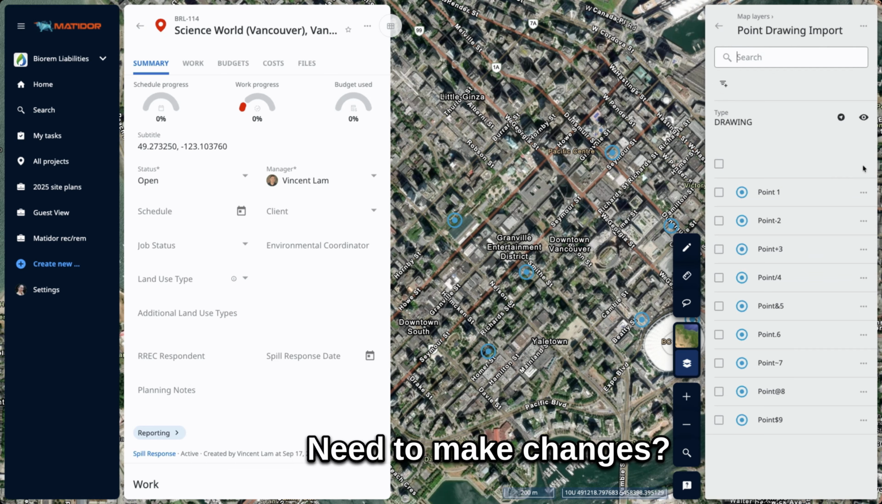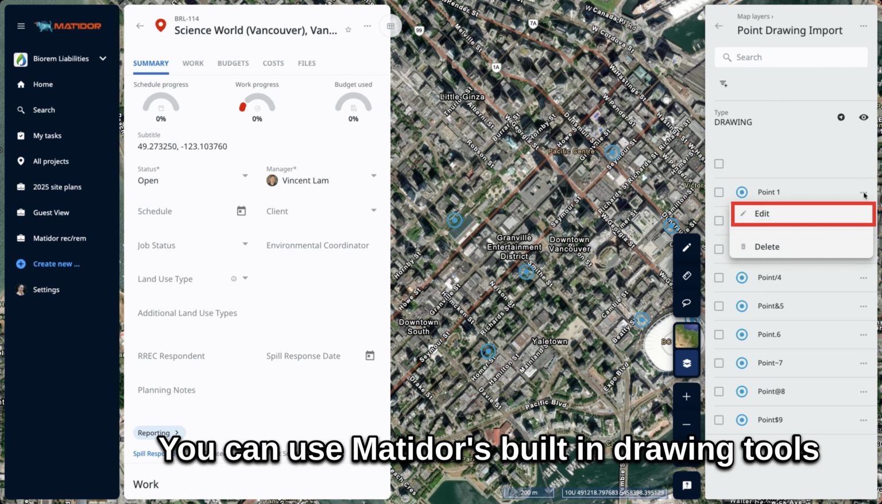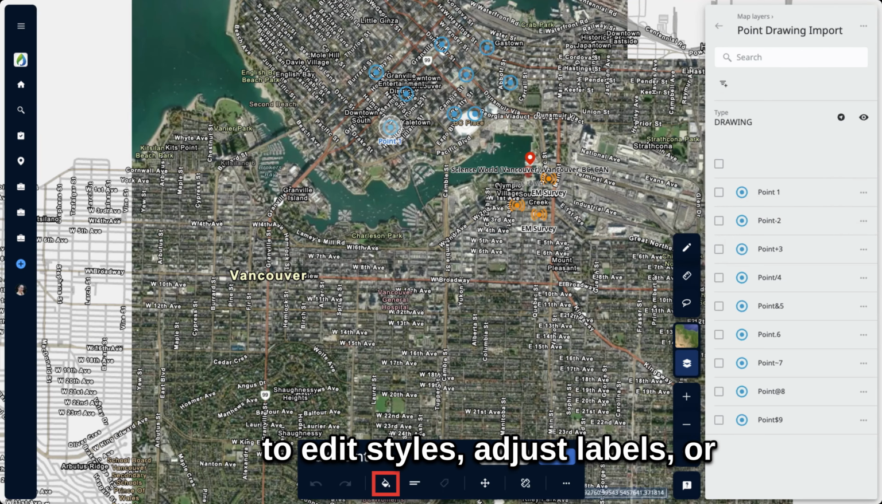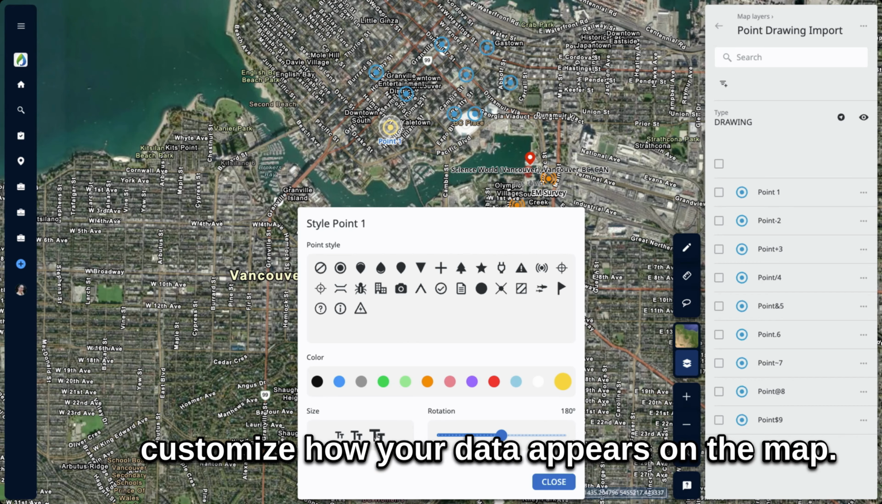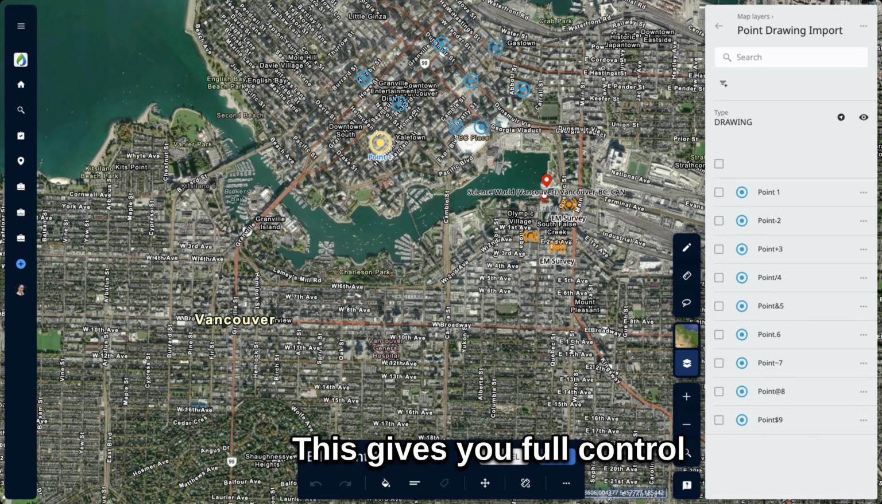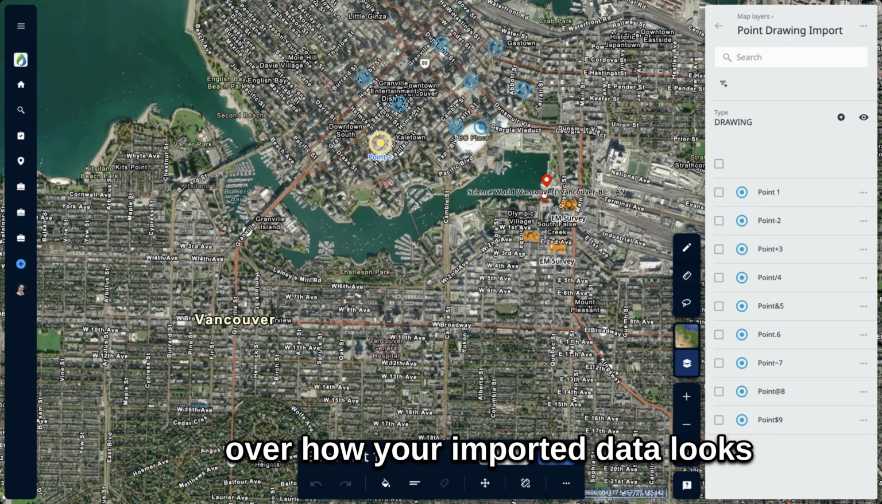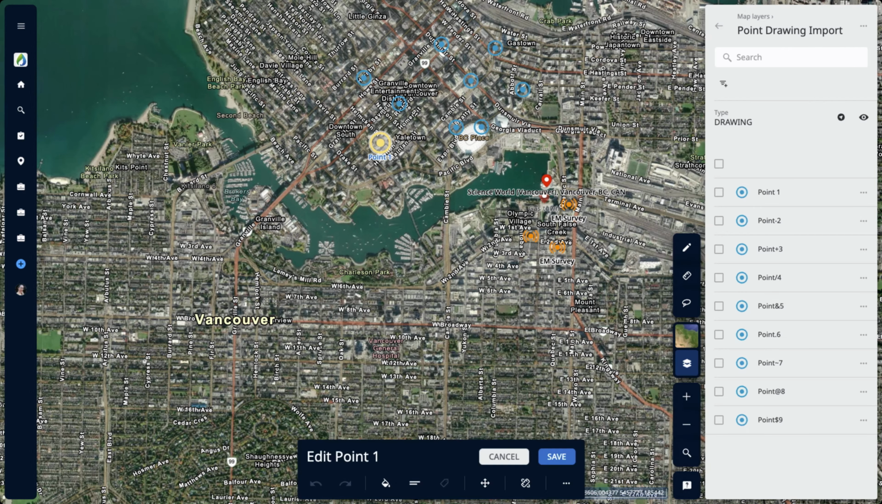Editing drawings. Need to make changes? You can use Matidor's built-in drawing tools to edit styles, adjust labels, or customize how your data appears on the map. This gives you full control over how your imported data looks and behaves within your project.